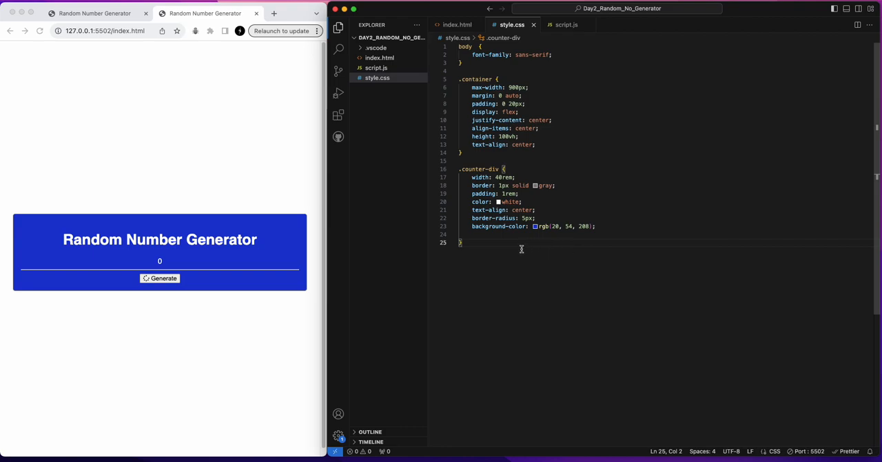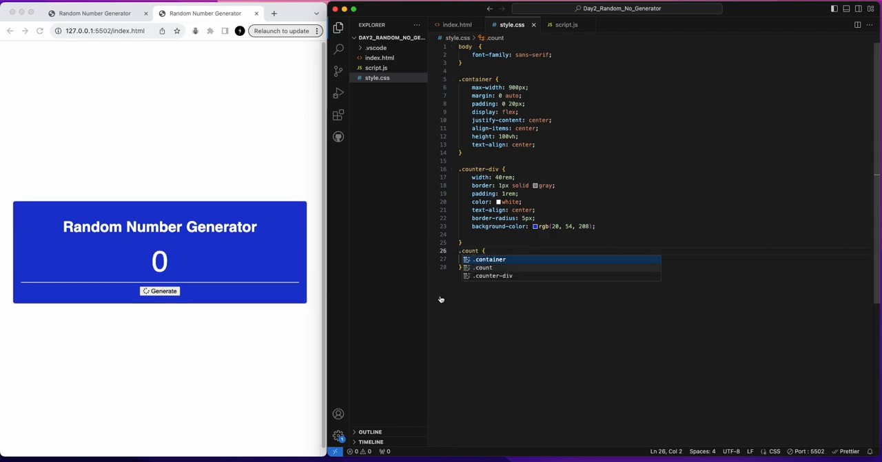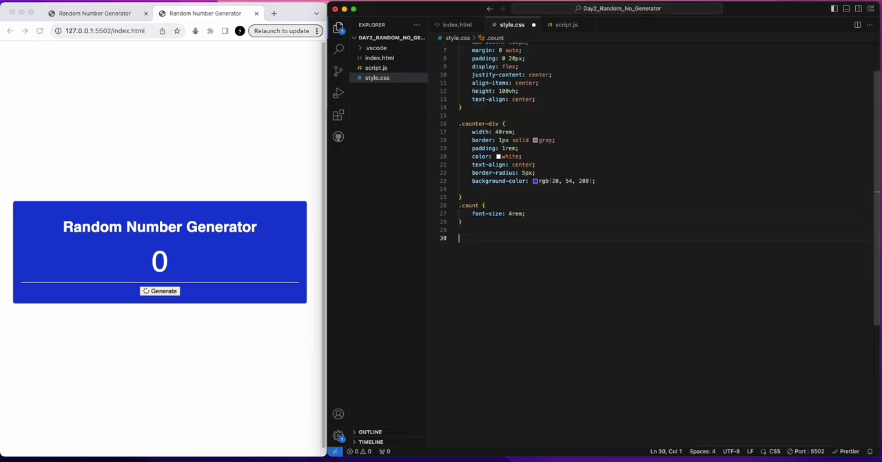Anyways, the count will be font-size 4rem, so that will be nice and big. If we add the dot there, that will catch the class. So now just the button is left.